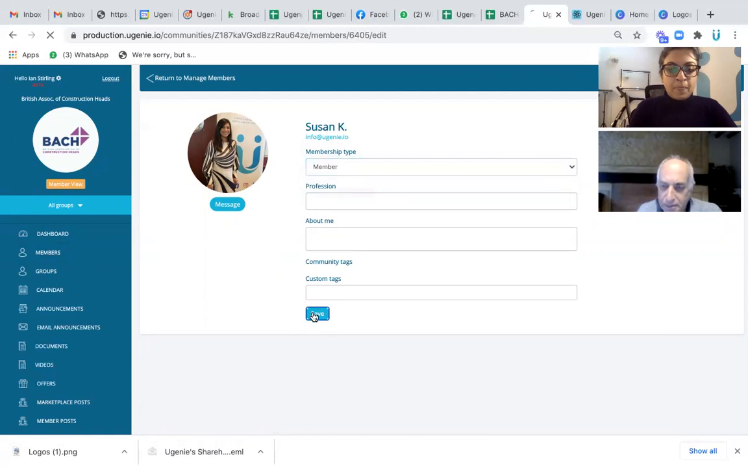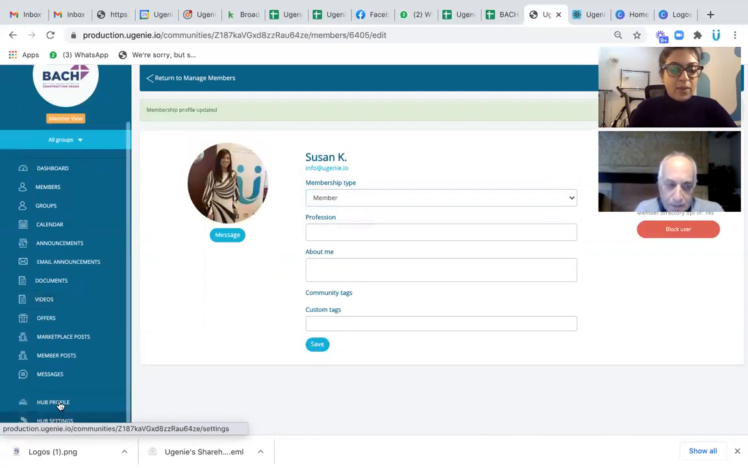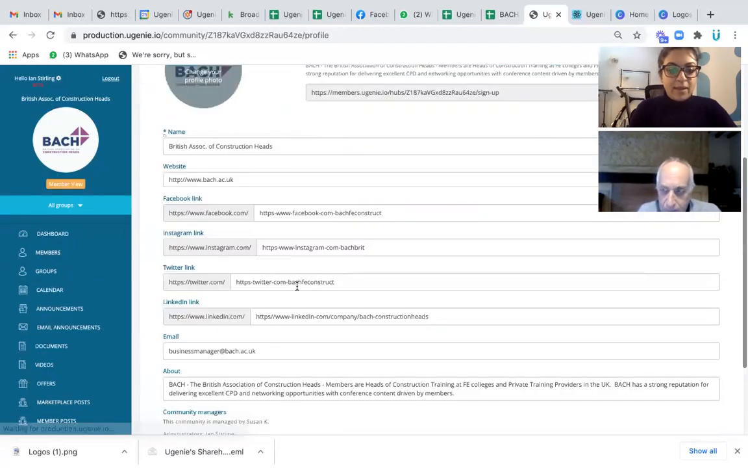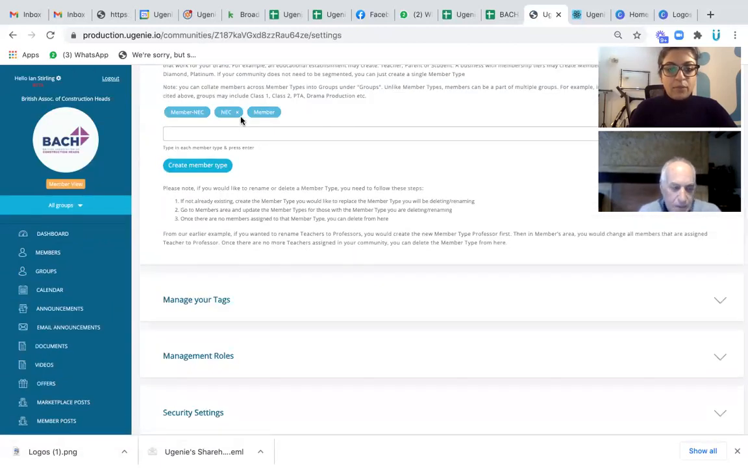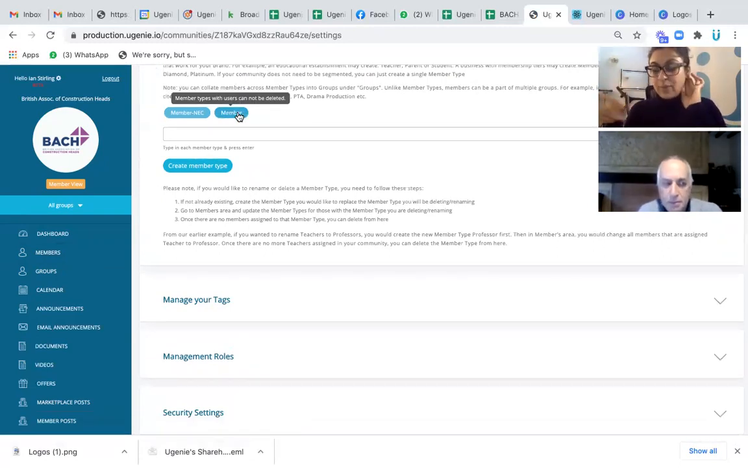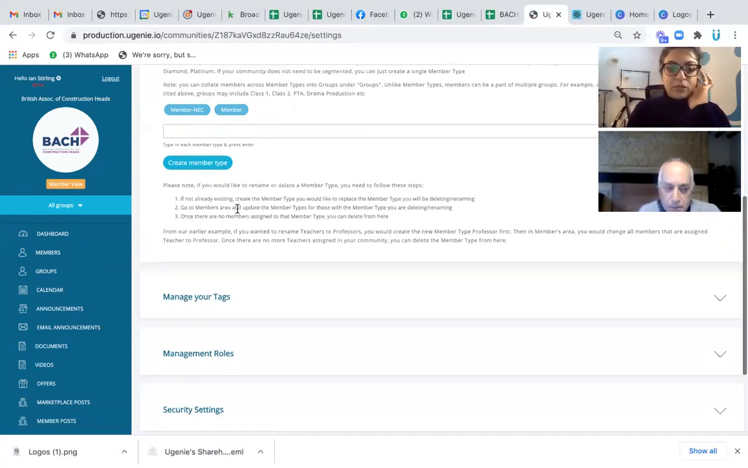That's fine. And then what I can do is go back to Hub Profile and, whoops, wrong space, Hub Settings. I will remove the NEC. So now what you have is the two member types. When we invite people and they register, they'll be able to click. We can also preset them as well. And I'll talk you through that process once we're ready to do that.